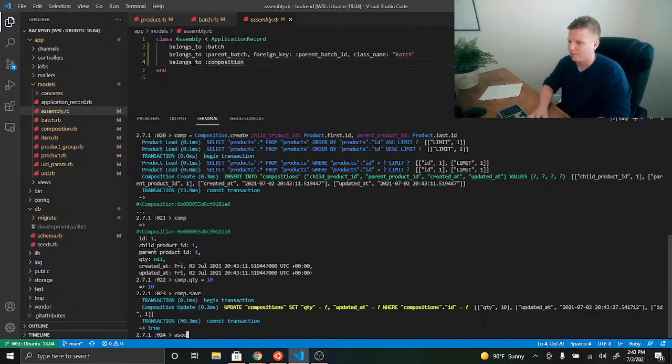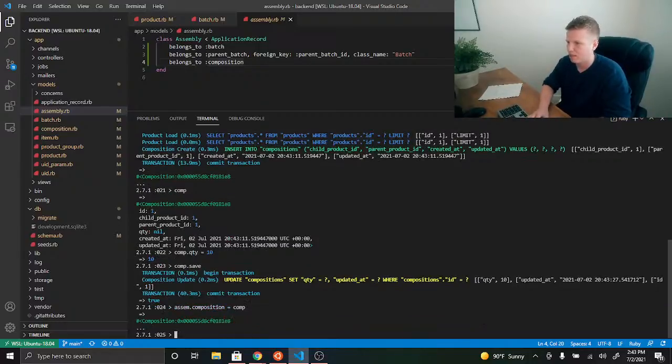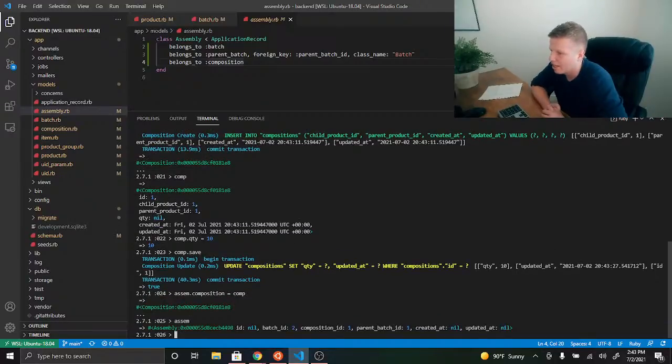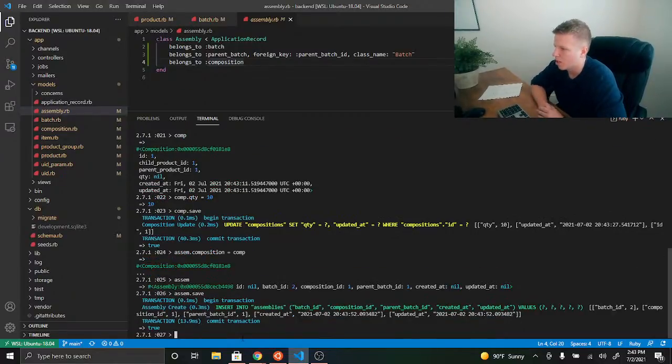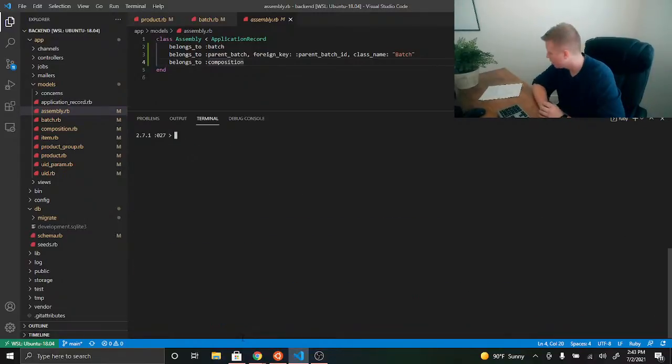Now we can go back to our sem. That composition is equal to comp. And we look at our sem now, and it's got a batch ID, a composition ID, a parent batch ID, and then these values will be created once we save it. So we'll go ahead and save, sem.save. Voila. Now we've got an assembly, we've got a composition, we've got a couple of batches. Now we can start adding items to our batch.